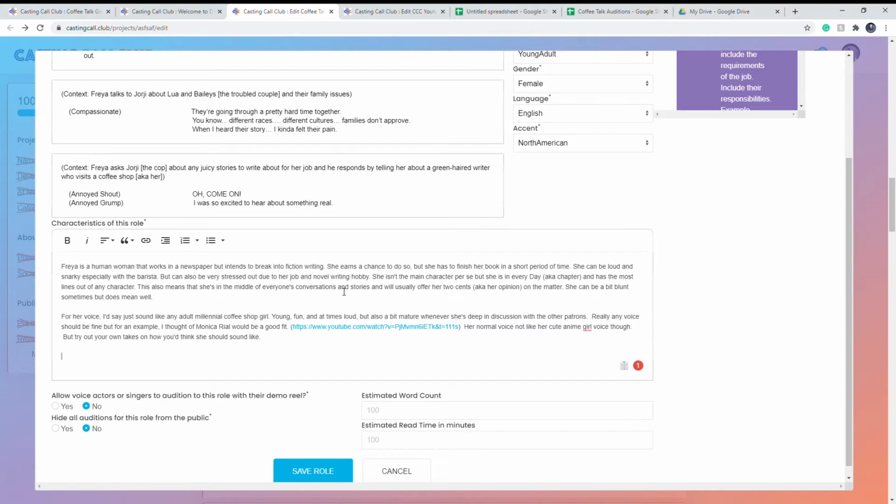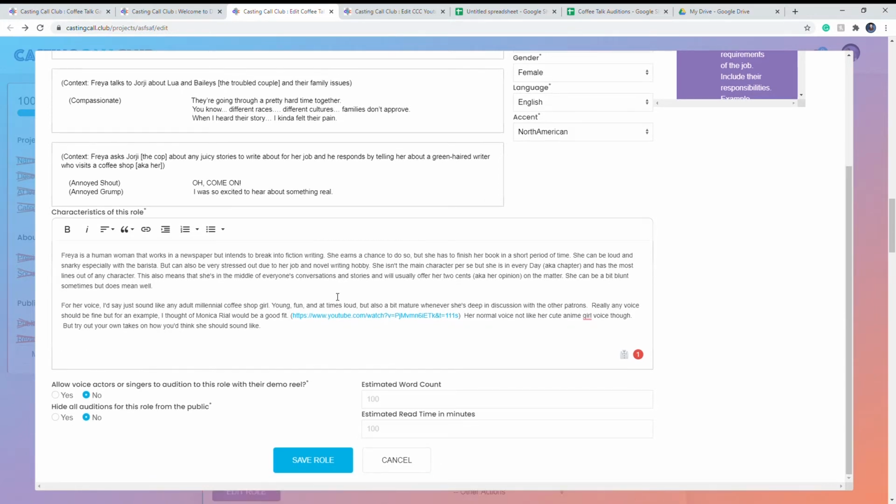But yeah, just try to give as much information as possible for your auditioners. It just makes it easier for them, and it makes it easier for them to know what you want, and it makes it easier for you to get what you want, if that makes sense.